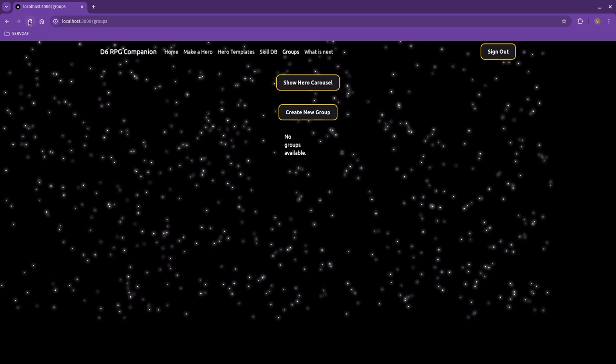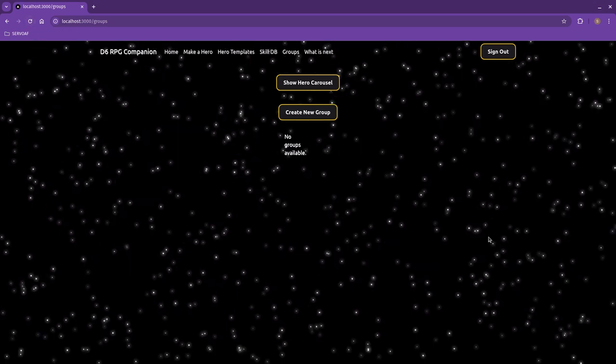You can see the stars. So the stars work based on the screen size when they're loaded in. So those were kind of cool too. But yeah, that's my app as it stands right now.